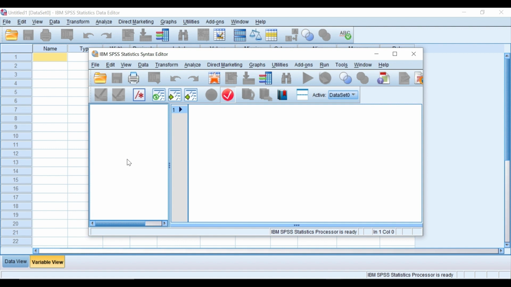The left panel of the syntax window shows an outline of the commands in your syntax and can be used to navigate within your code. You can jump to a specific part of your code by clicking on the command in the left panel. This feature is useful for showing the start and end point of a command, especially if the command is longer than one line. Syntax can be saved as an SPS file.